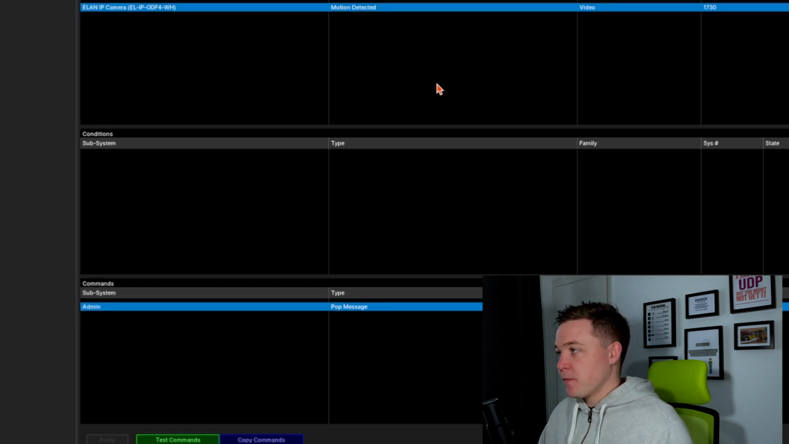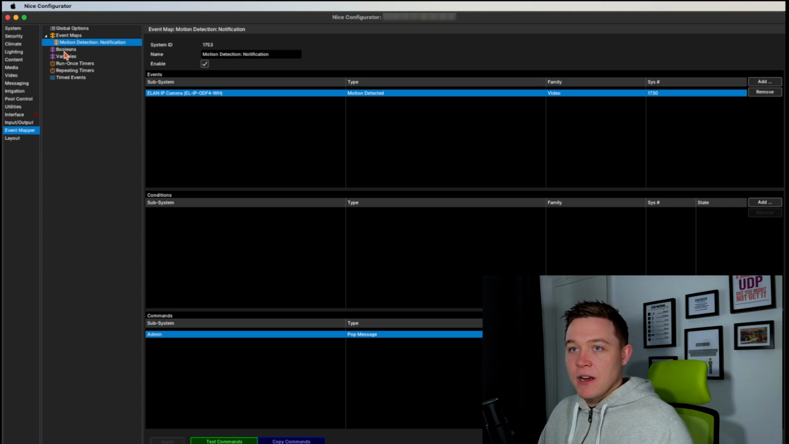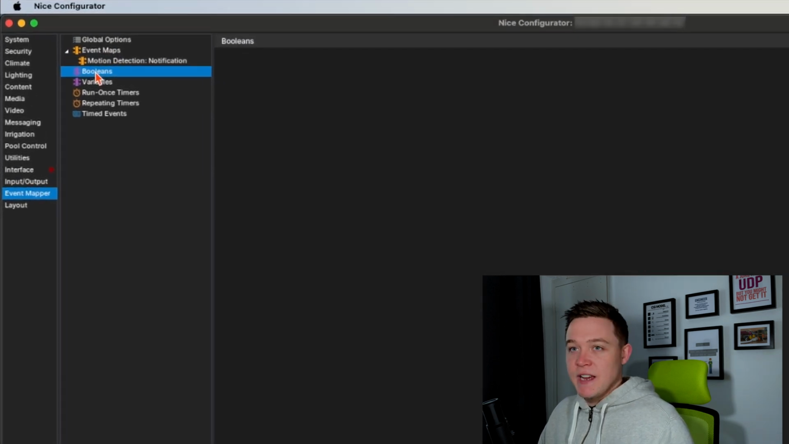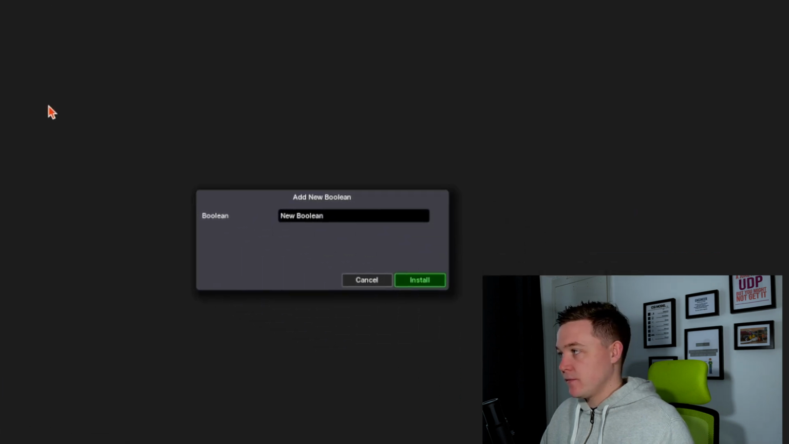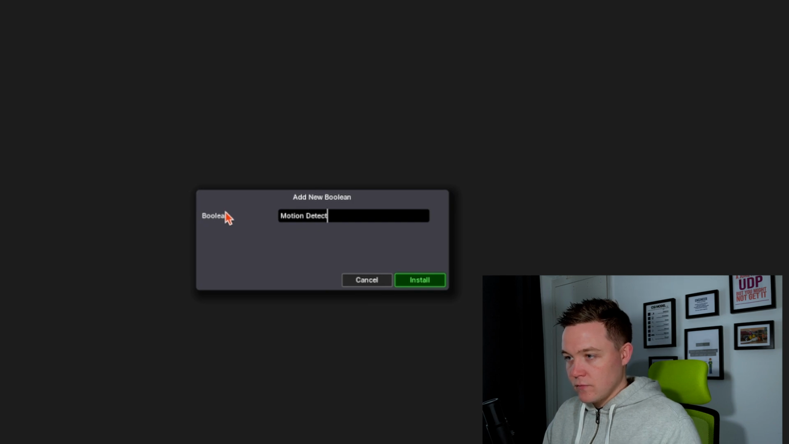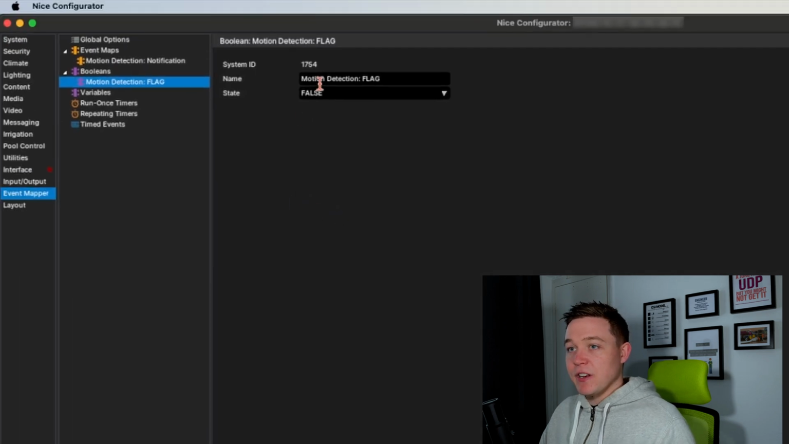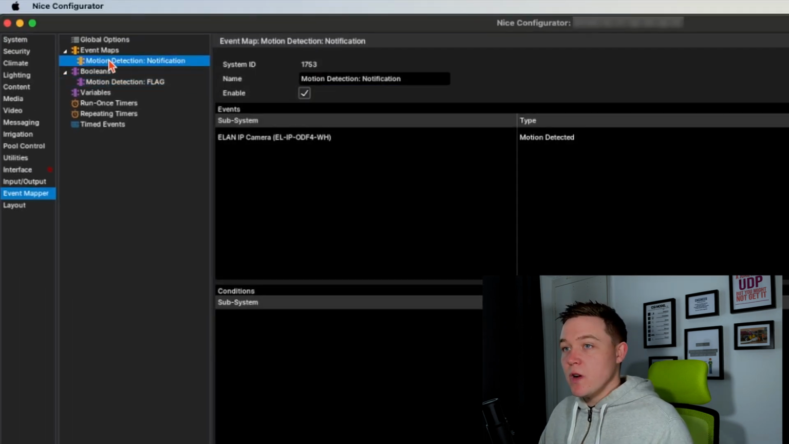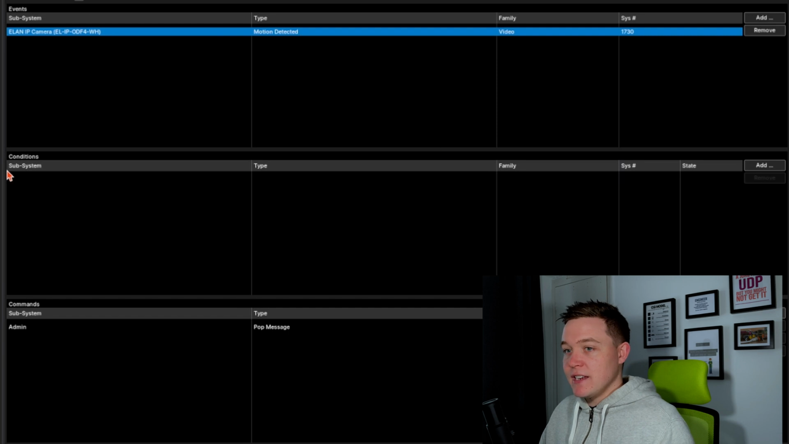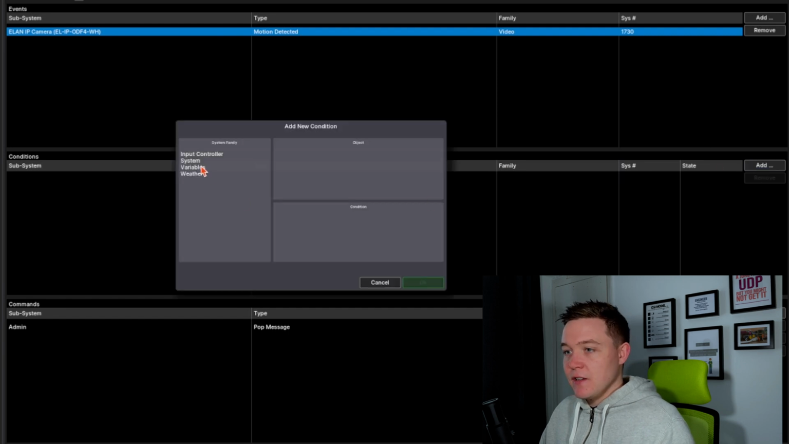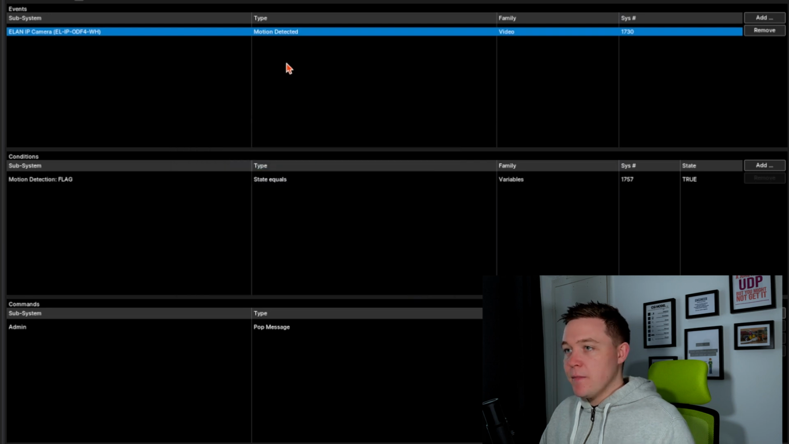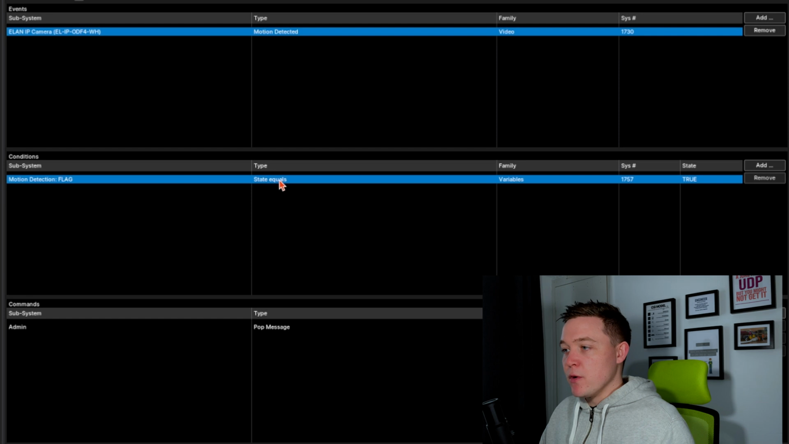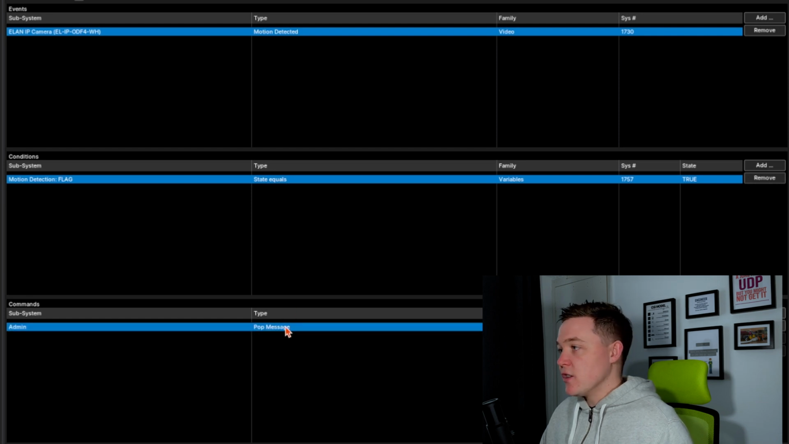Going back to Configurator, if I go to the event mapper and go to Booleans, I'll create a motion detection flag. And I'm going to set it to true. Now I'll go back to the original event map. So when motion is detected and in conditions, I'm going to add in the Boolean. If motion is detected on the camera, if the Boolean state equals true, then send the push notification.